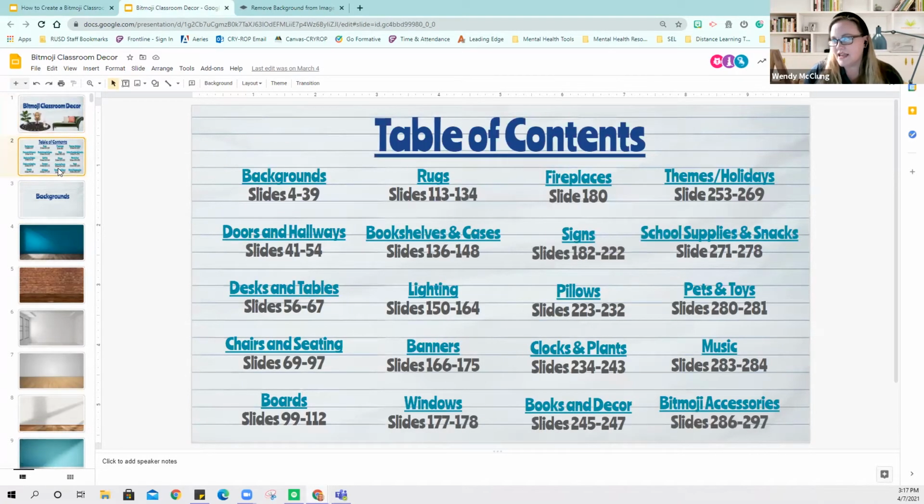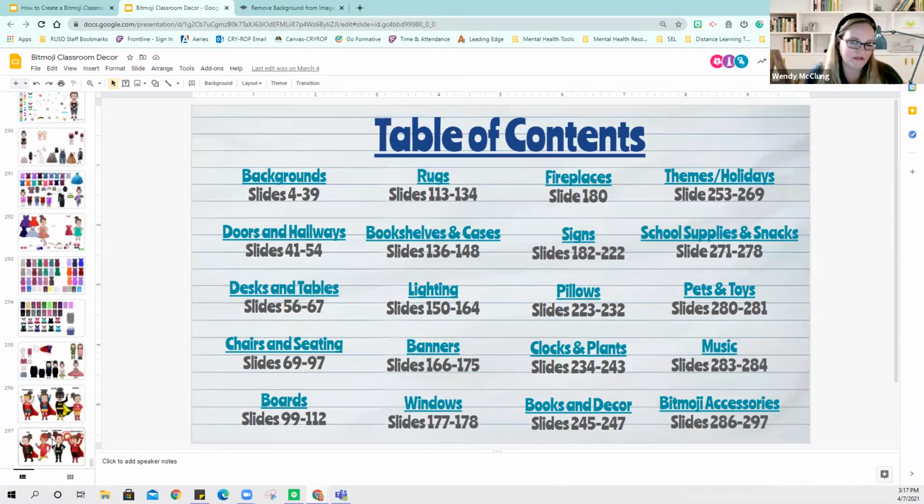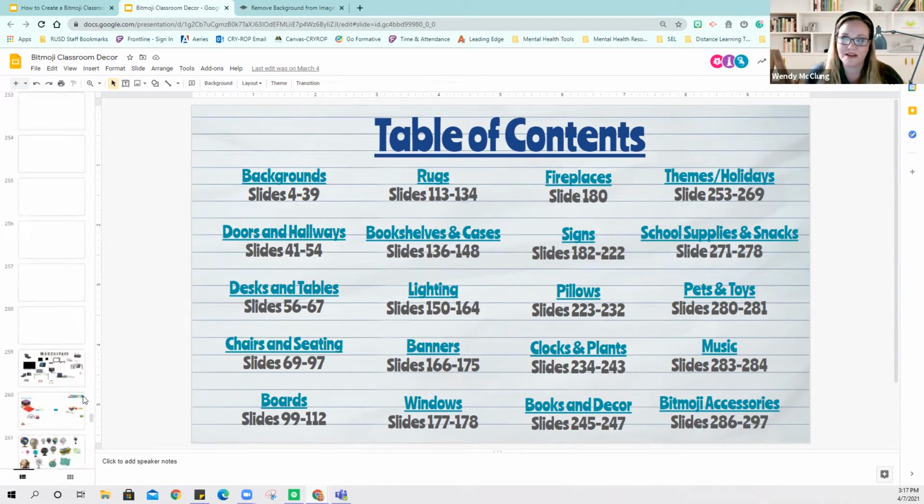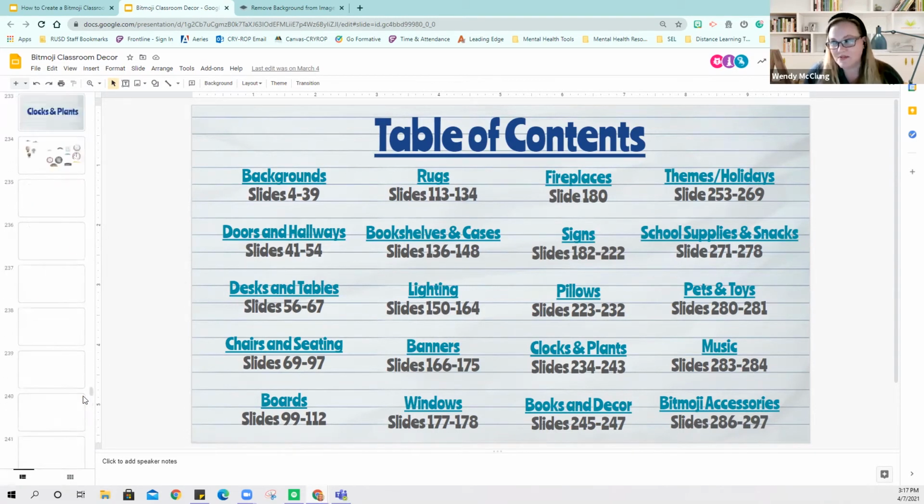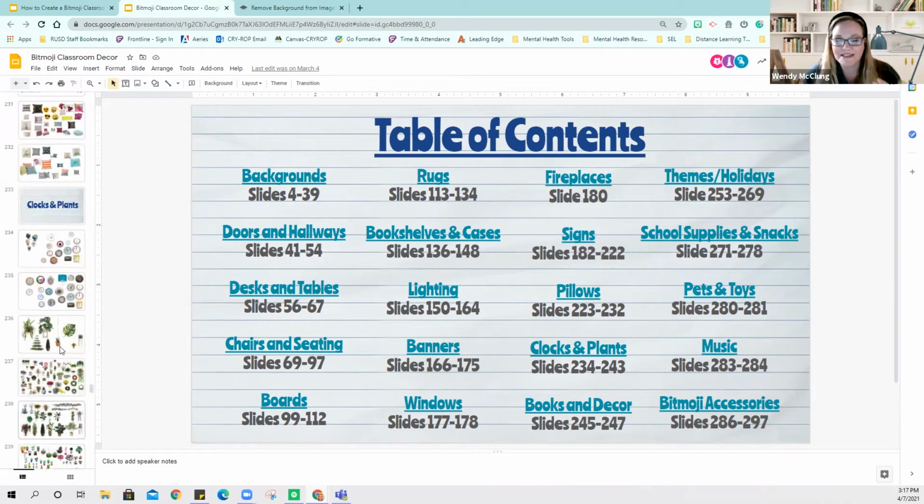I have taken the time to organize all of these files so that you can access all different materials such as backgrounds, rugs, desks and tables, clocks and plants, pillows. It's all there. So you have an entire, I think this presentation is about 300 slides. Yeah, 297 slides worth of content that you can put in your Bitmoji Classroom. So you do not have to do the work unless you want to do something different. You do not have to do the work of finding these images yourself.